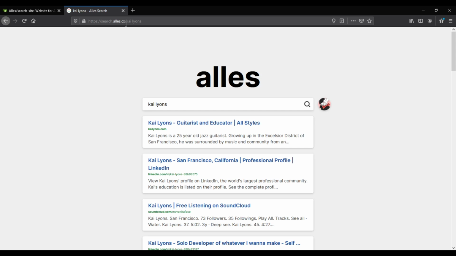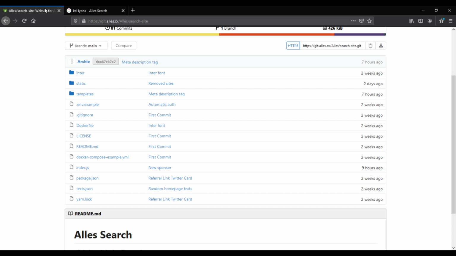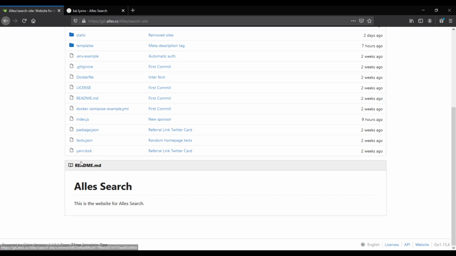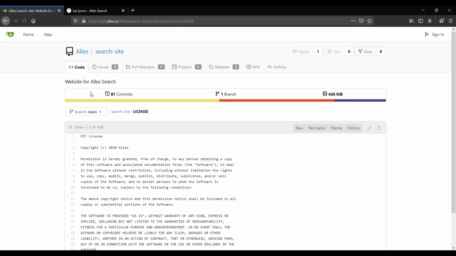So let's stop comparing it to other privacy-oriented search engines and talk about the pros of this. Again, this is 100% open source. If we go into license, you can see it's under the MIT license. The entire search site is under the MIT license, meaning you can run your own Alice search website. Interesting.